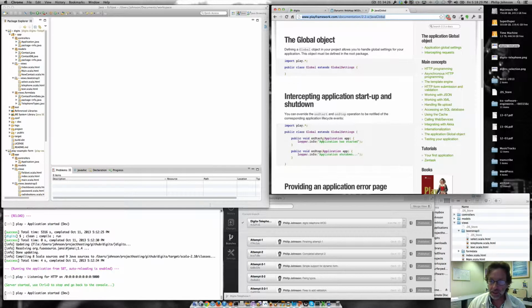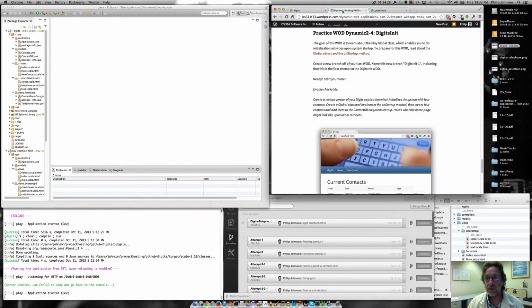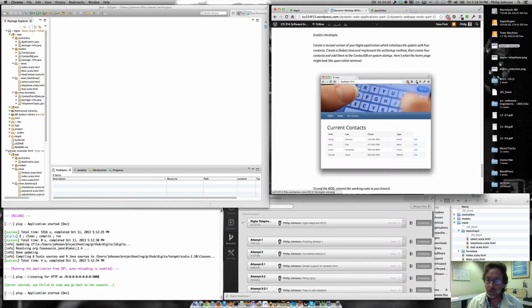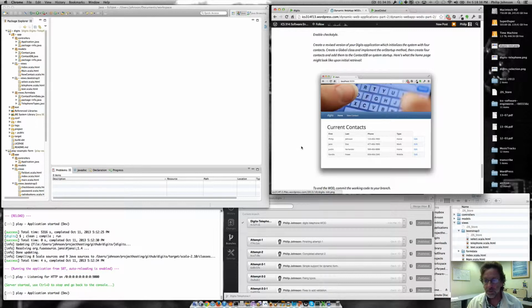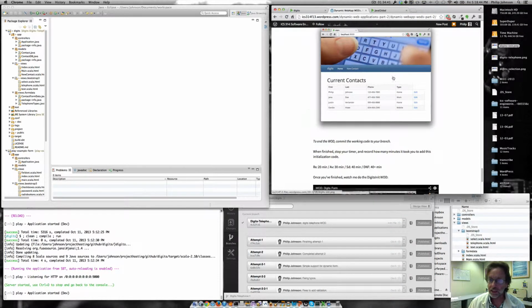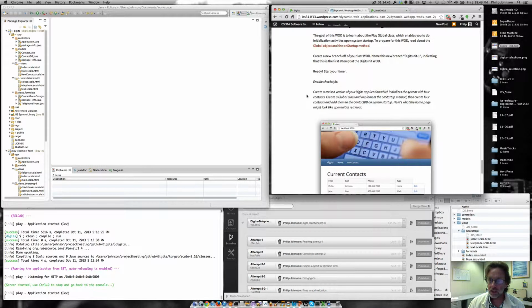And then we implement this onStart method, and we can do anything we want. So let's pretend that when we start up our system, just to have some initialization code, we want to provide some sample values, some sample contacts. We'd like, when the system comes up, to have 4 values in there. Okay, so let's get going on this.